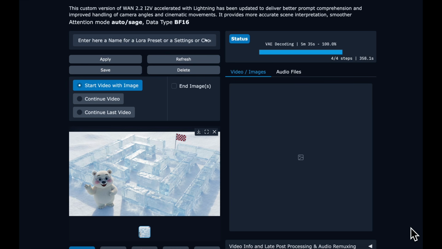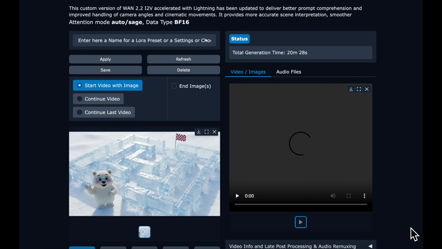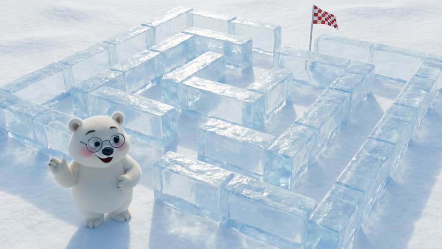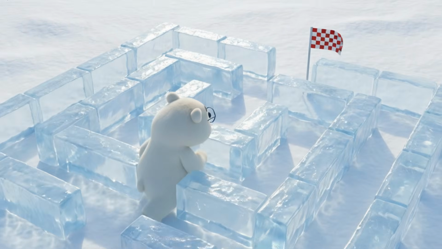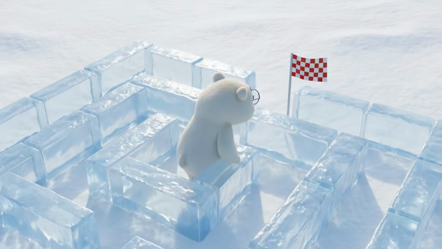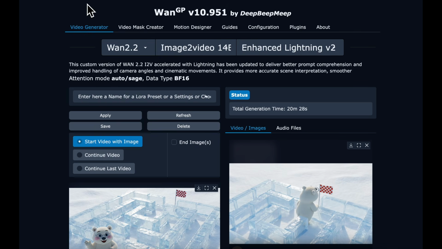And it completes in about 20 minutes, which was mostly very slow downloading of the model time. It will be much faster for the next run, and then we see our results. And Plumlee the polar bear does not solve the maze. He walks right through an ice wall. But I blame myself. This model has been trained on mazes, albeit pixel mazes.